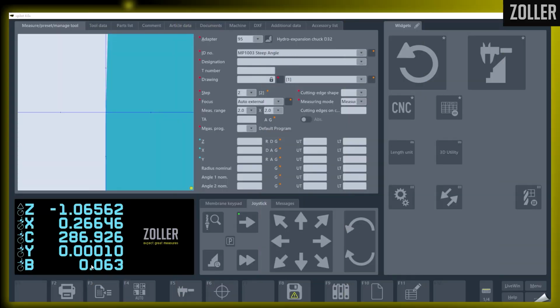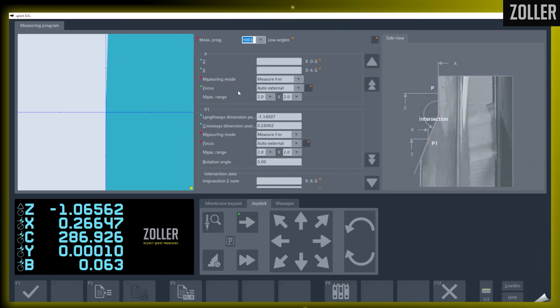So let me go ahead and show you how we set that up. As you can see here on our screen, we have a steep angle, the 1 degree, and our diameter. To combat that, we're going to use our measuring program 1003. We have a couple of inputs that we can see on the right-hand side here: our first point and our second point. The outputs are going to be that intersection point, the included angle, and also each individual angle of that line.